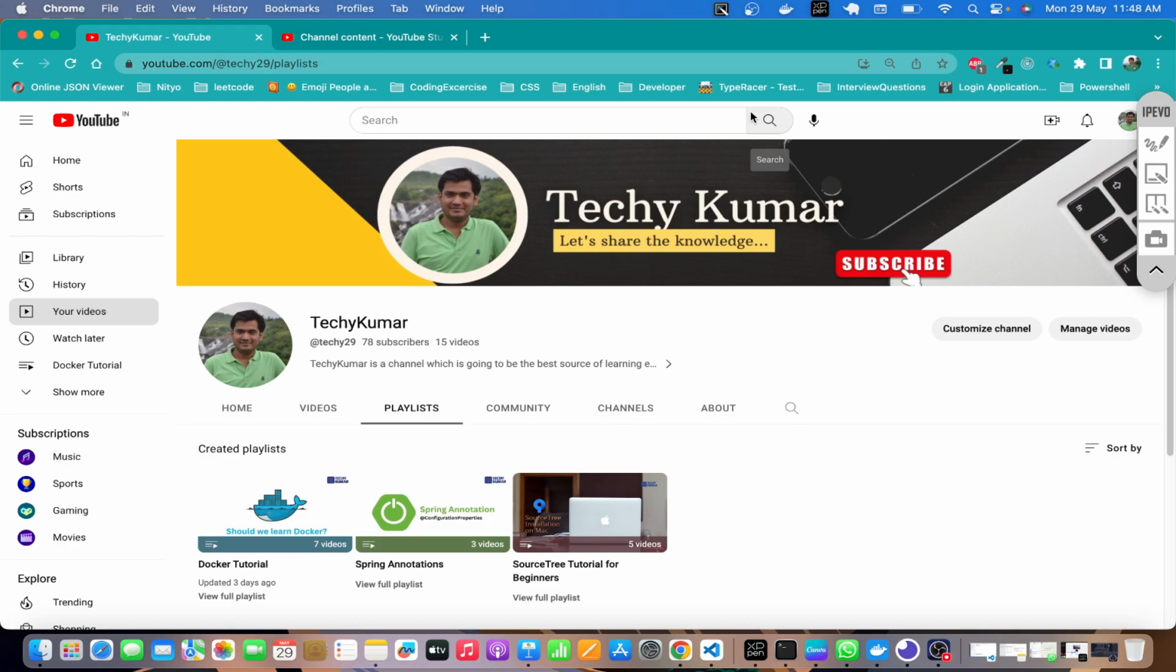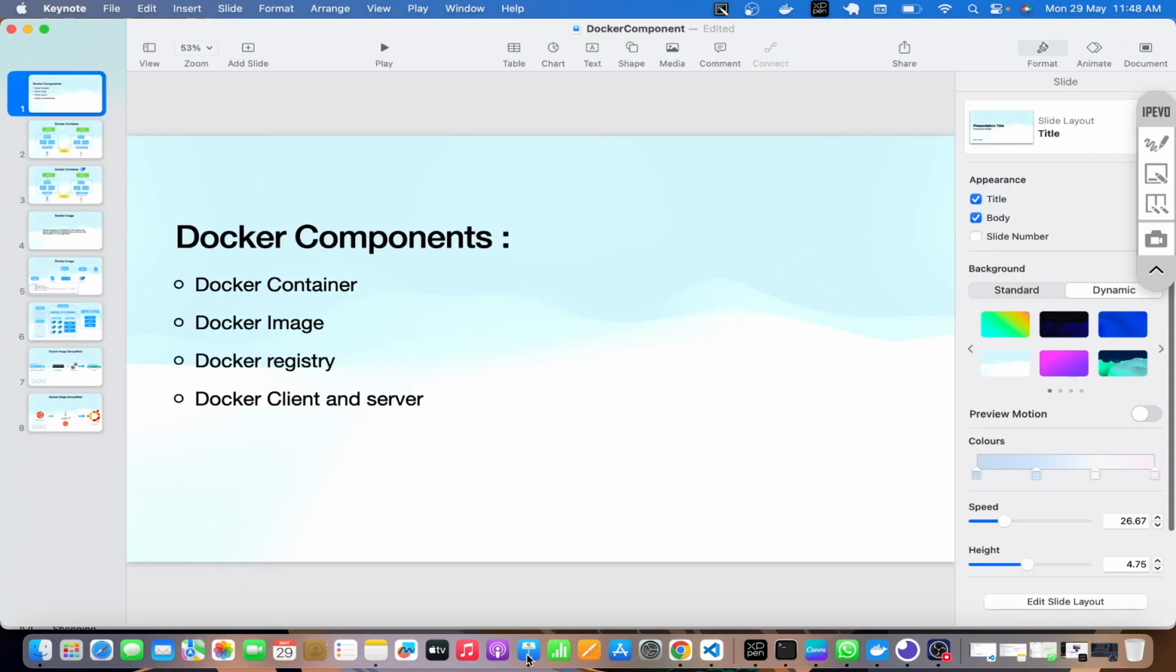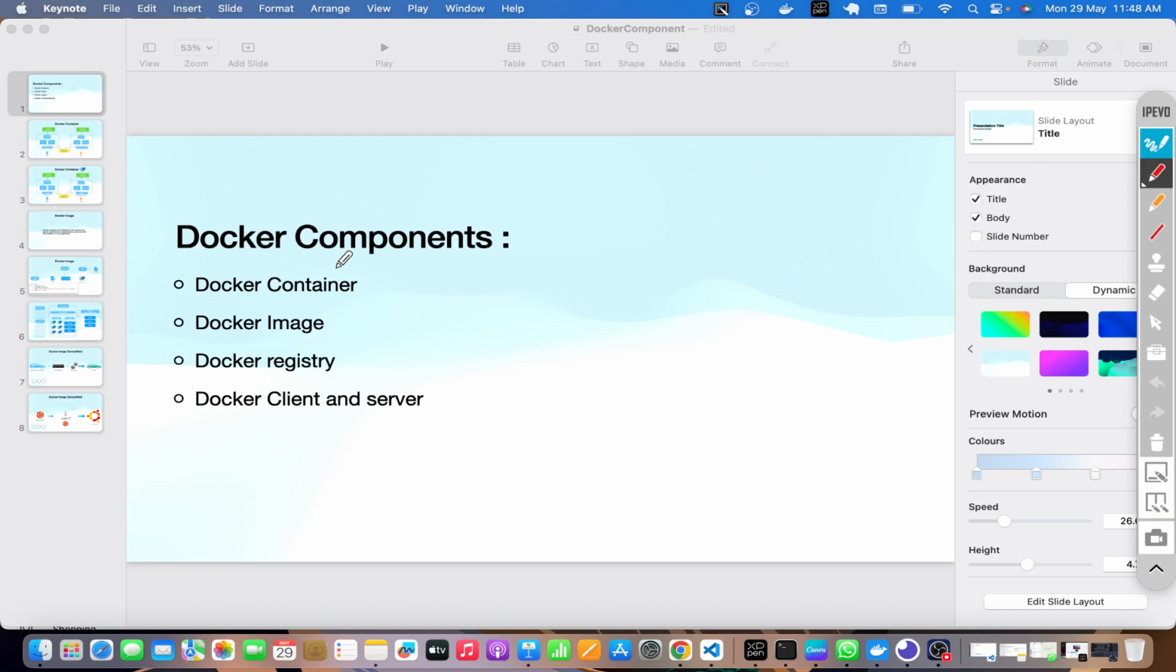So in the last video of this tutorial, we learned about Docker registry. Since the beginning of this tutorial, we are following one slide. So let's see whatever we have covered so far. So far we have covered Docker container, Docker image, Docker registry.